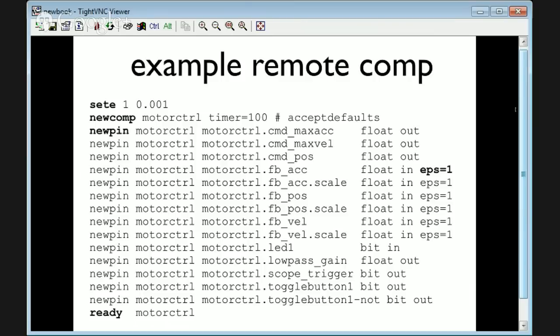The newcomp, newpin, and ready. Not surprisingly, those directly correspond to C API calls, unlike HAL init, HAL pin new, and HAL ready C API calls. So what that gives you is, once you've executed that, that component exists. You can link the HAL pins to it, to signals, but they're not active yet. So that's just a declaration layer, but you can link to them even if it's not active yet. I'll skip the epsilon part here. This has to do with change detection of float values. It's not important at this stage.